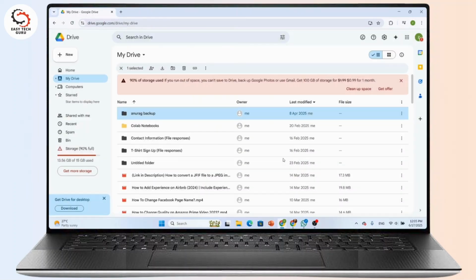And that's it. That's how you can give someone access to a file or folder on Google Drive on PC.